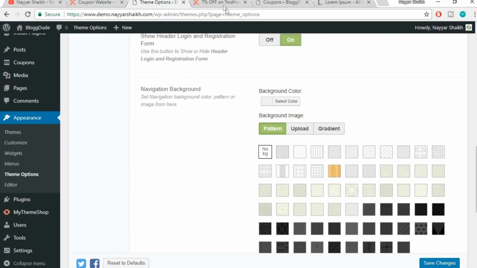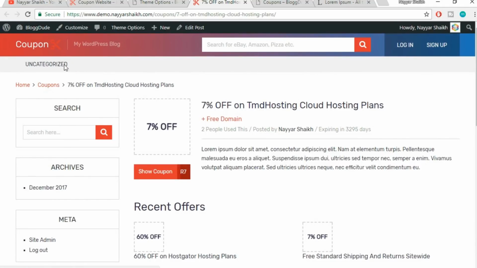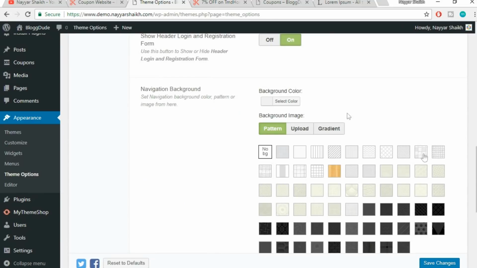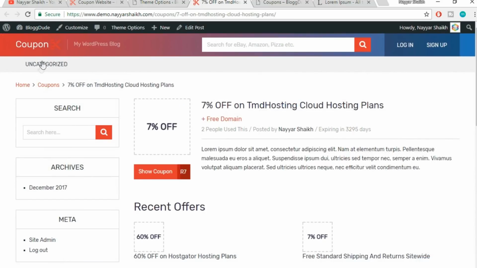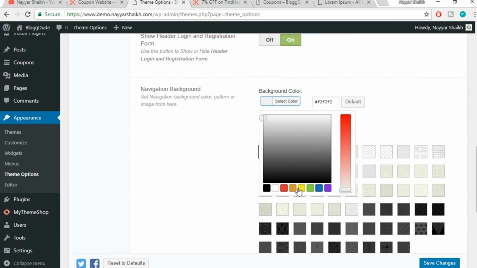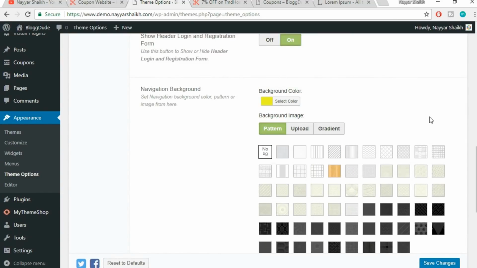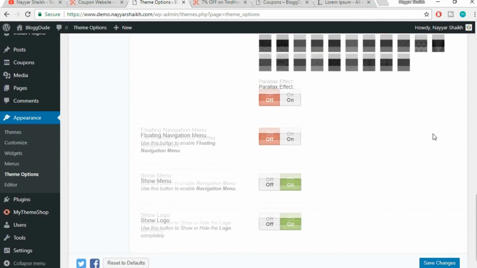Now we have navigation background. We have this navigation, this menu over here, with this gray background color, and if you want to change it, you can change the background color of that as well. For example, suppose you want to change it to yellow, which would look very bad, but just to show you guys, you can do so.